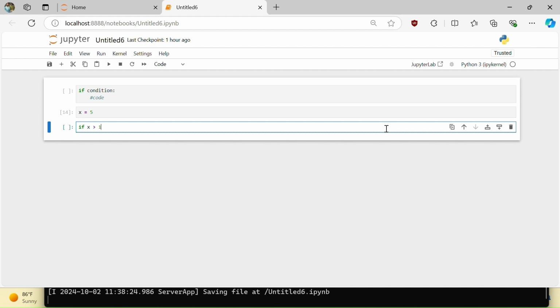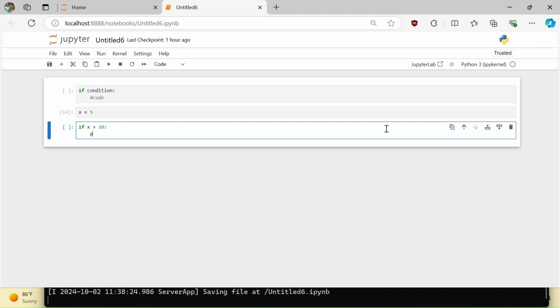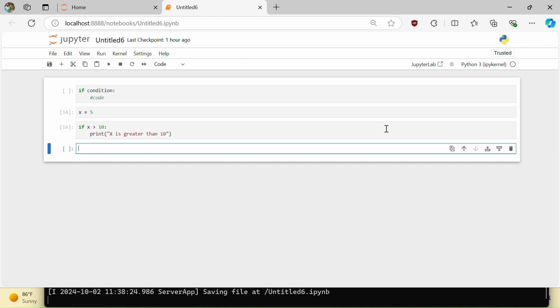If x is greater than 10, then print x is greater than 10. So here you can see that this condition is false. Okay, so this statement is not executed.